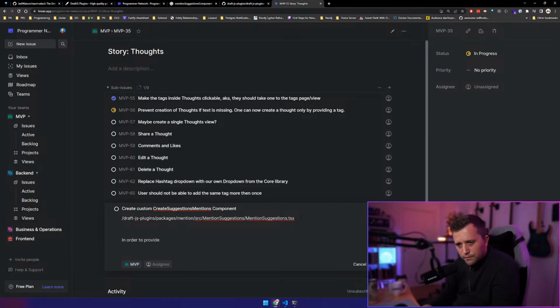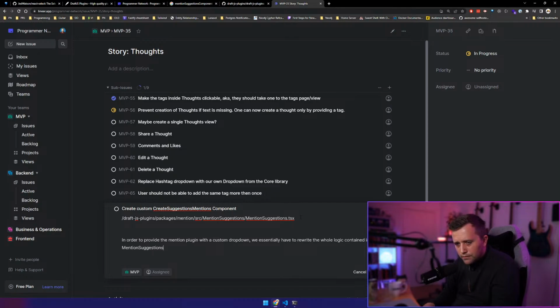To provide the mention plugin with a custom dropdown, we essentially have to rewrite the whole logic contained inside the mention suggestions. The best approach forward is to copy paste the existing code, turn it into a function component, and then change the UI.